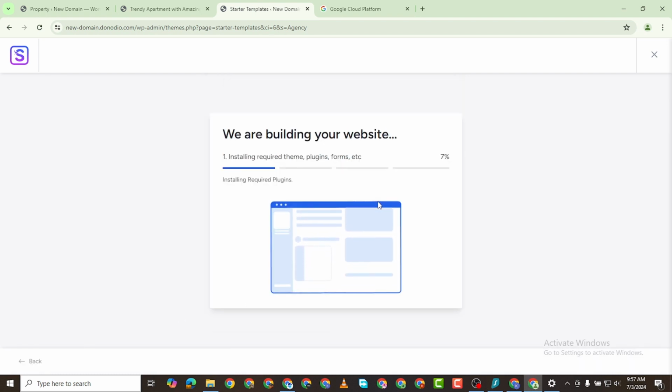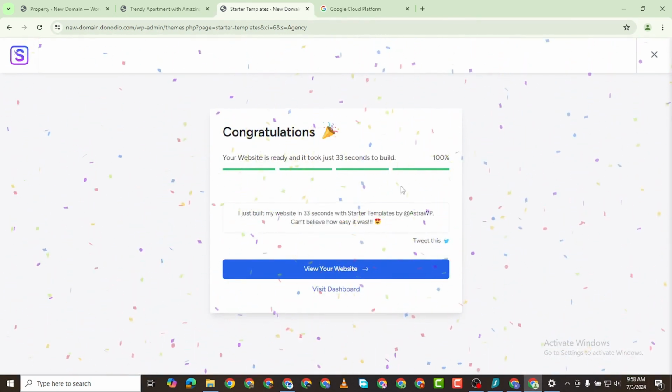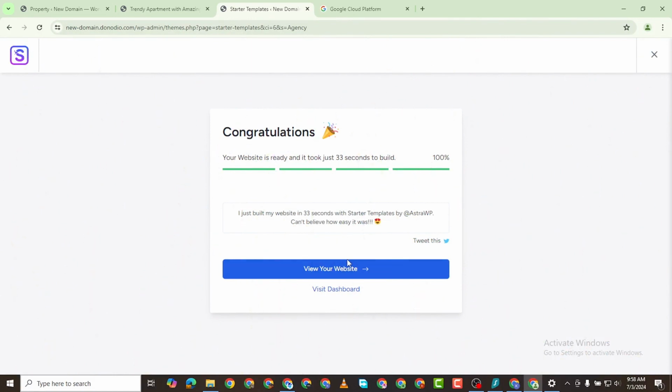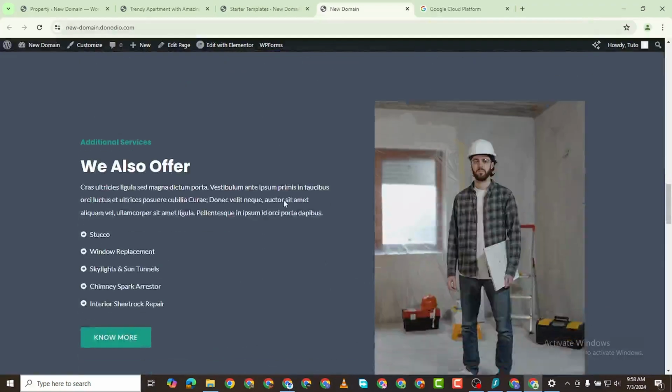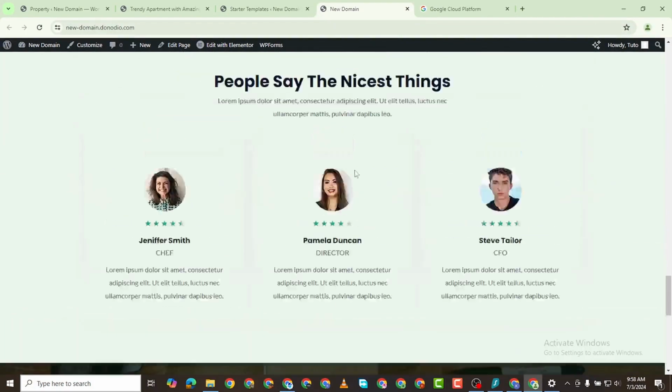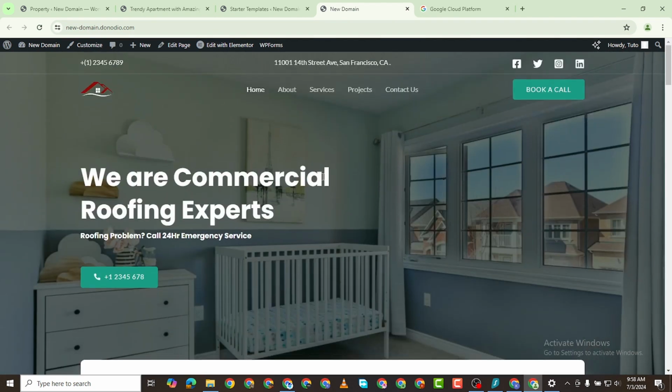Now it has started. It's going to take maybe up to a minute sometimes. It's installed and you see this confetti pop-up. Congratulations. Now you can view your website. It's loading. So this is our website on the front end. You see, it's quite good, but we have a lot to do on this website. There is a lot we can do on it.